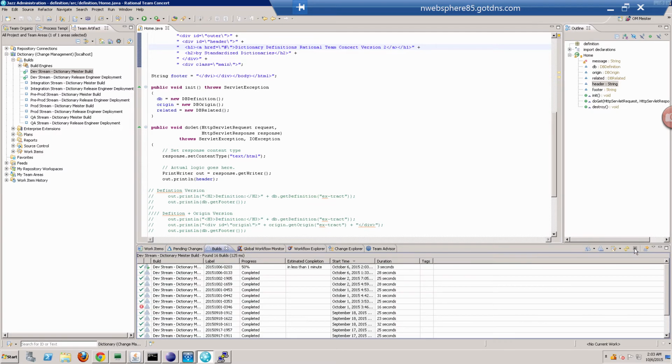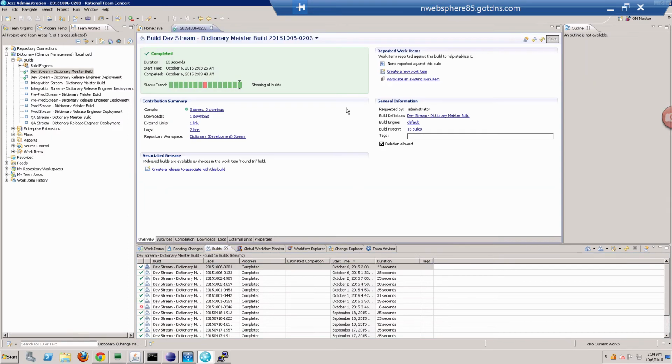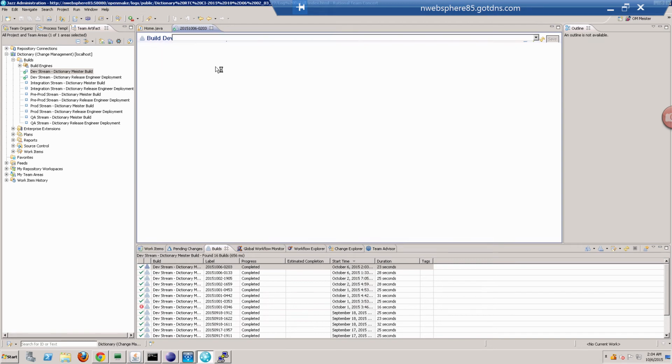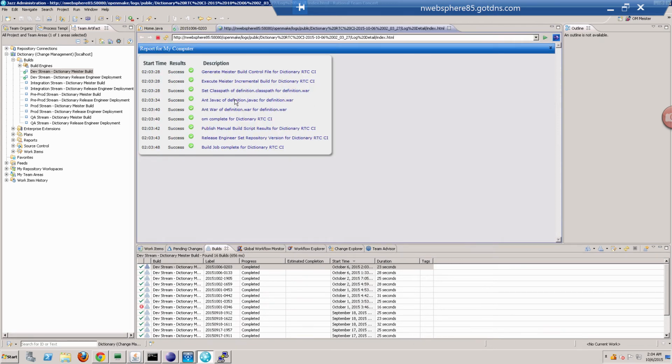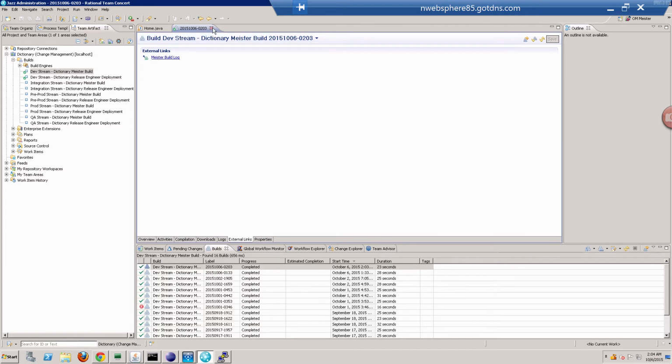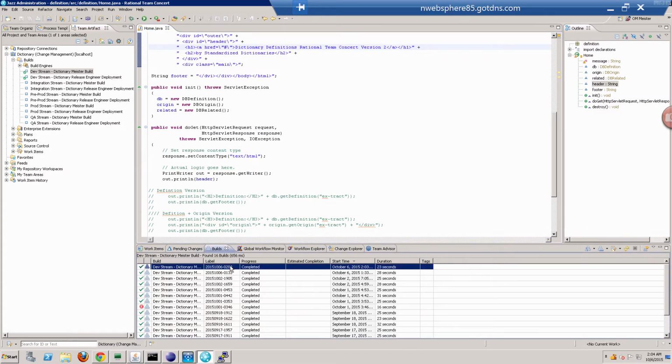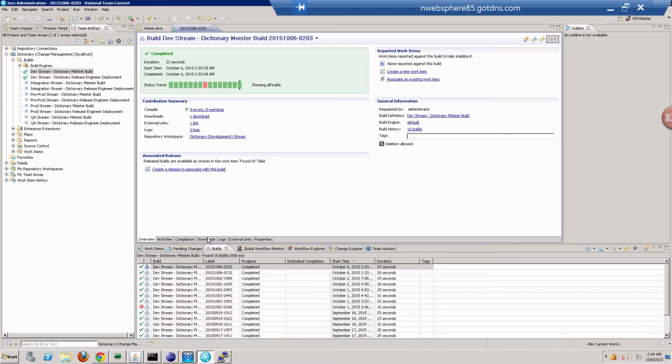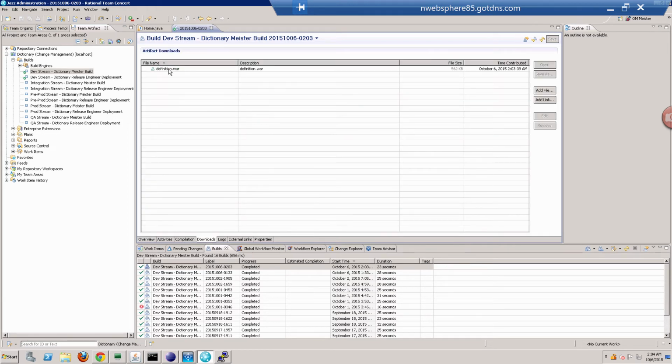So we go over to our builds. Our build is complete. We can see the Meister log from inside of Team Concert. So here's the Meister log. Also, we have our artifact, our binary, that's been attached to this build. So, like I said, Meister uploaded or published the WAR file to Team Concert.